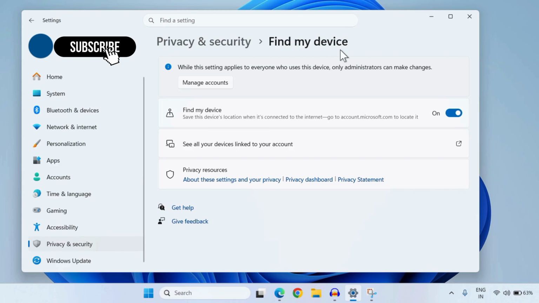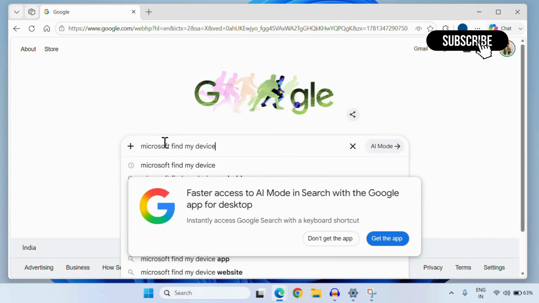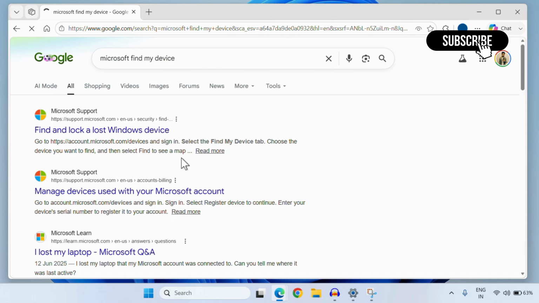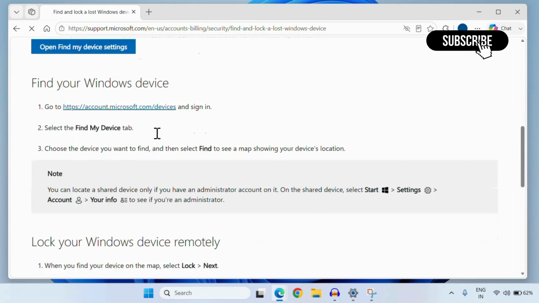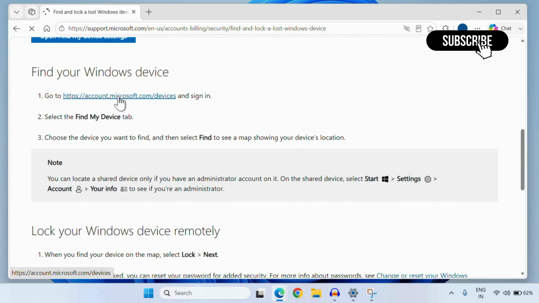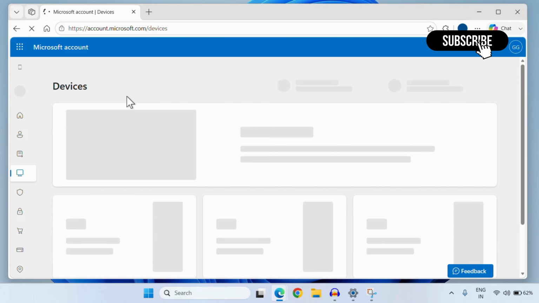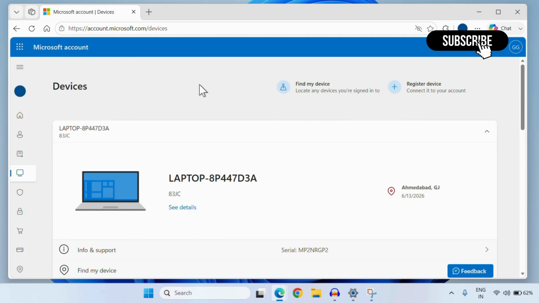So for this you will need to open a web browser and search for Microsoft Find My Device. Now click on this first link, that is Find and Lock a Lost Windows Device. Now here you need to scroll down and then click on this accounts.microsoft.com/devices. Here you will need to sign in with the same Microsoft account that you are using on your Windows laptop. Once you have done that, simply go to this Devices tab on the left.